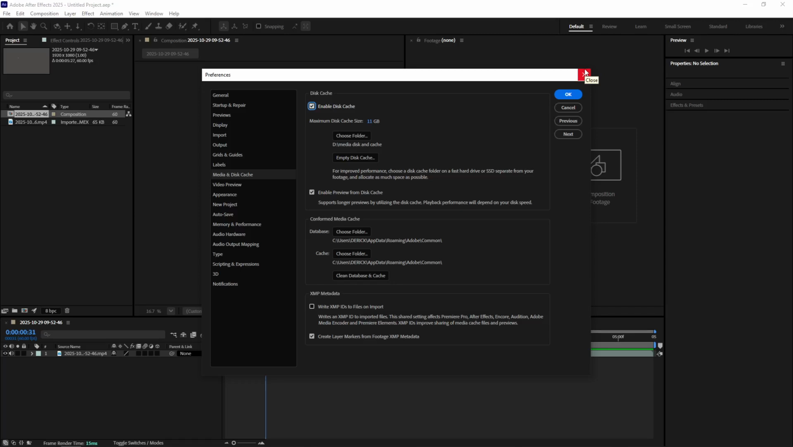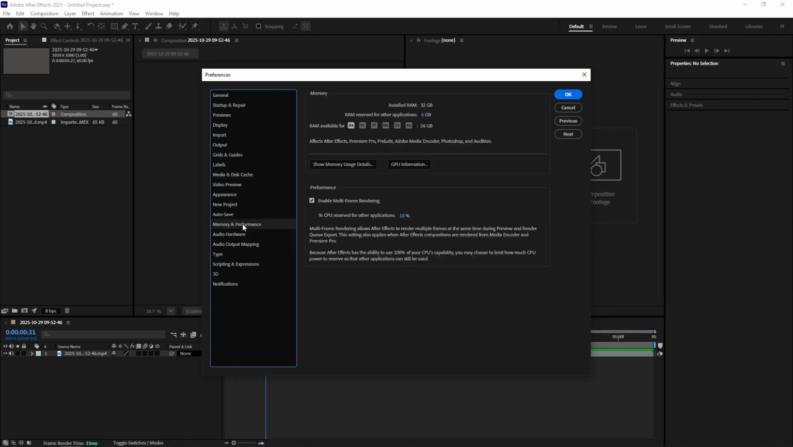Lastly, optimizing how After Effects utilizes your computer's resources is key. Again, within Preferences, this time focusing on memory and performance, you'll want to allocate more RAM to After Effects. By reducing the amount of RAM reserved for other applications, After Effects can take full advantage of the resources available, ensuring smoother and faster performance.